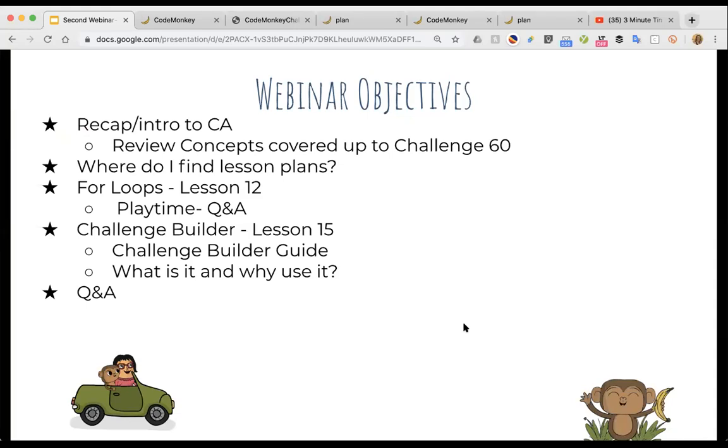We're also going to discuss and refresh our minds on where we find the lesson plans. We're going to go over lesson 12, which is for loops. And then we're also going to play a little bit ourselves. So if you are near your computer, we would love for you to log into CodeMonkey and have Coding Adventure ready to go. And we'll show you a few challenges we're going to play today during our webinar.